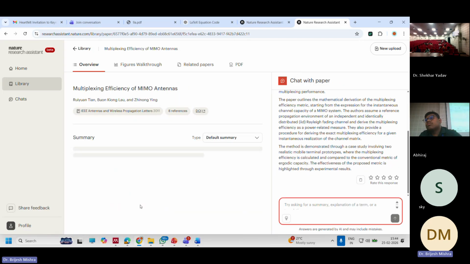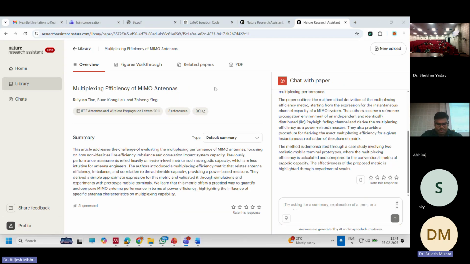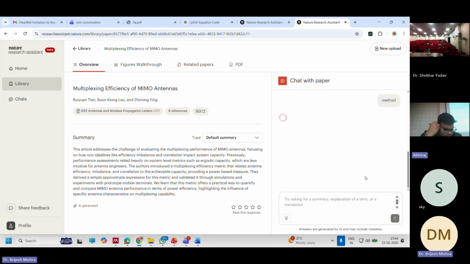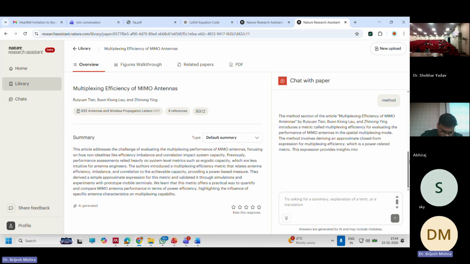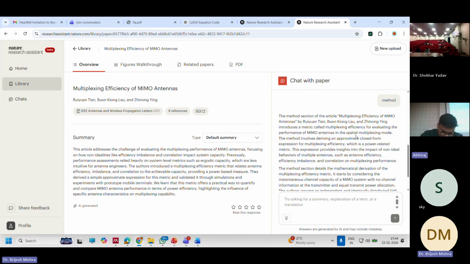If you click here, then the box on the right-hand side appears. Suppose you are interested in knowing what methods they have used. Please click the Method option. If you click it, then the methods used in this particular published article will come automatically. See here on the right-hand side.